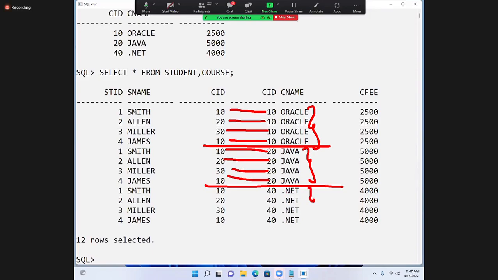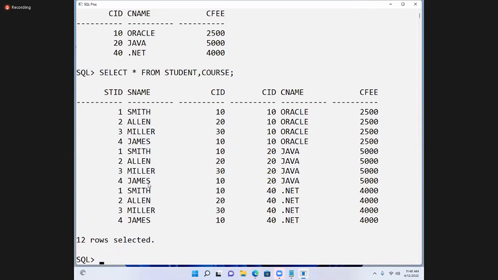Next is .NET, so 4010, 4020, 4030, and 4010. So that means how many rows in total here? 12 rows are going to be produced. So this is the non-ANSI format.